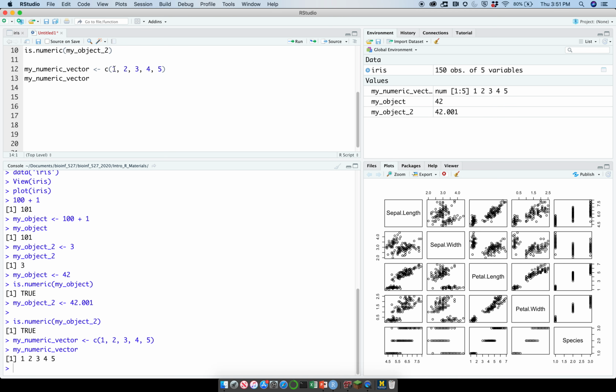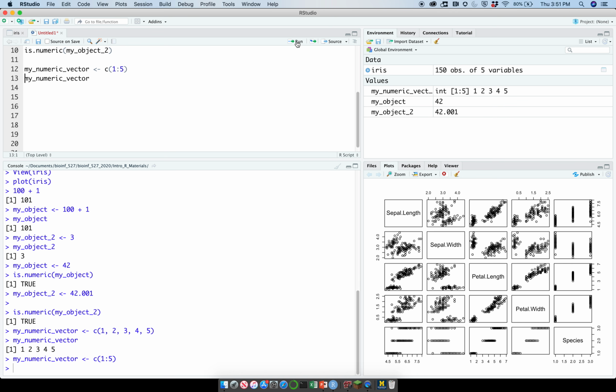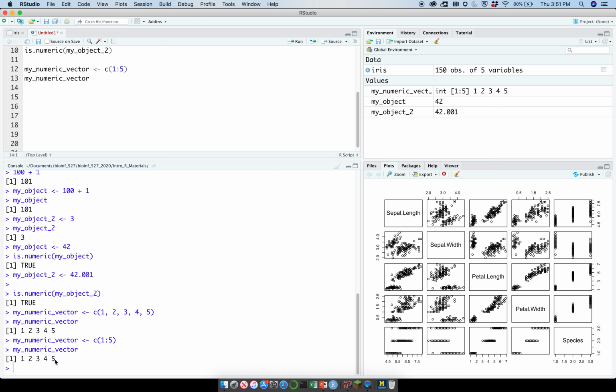There are some shortcuts that we can use. Instead of typing all of that out, R does have the colon operator that lets us get the values 1 through 5. So we can just say C 1 through 5, and that's going to create that very same vector. It's going to give us all the whole numbers between 1 and 5 inclusive.